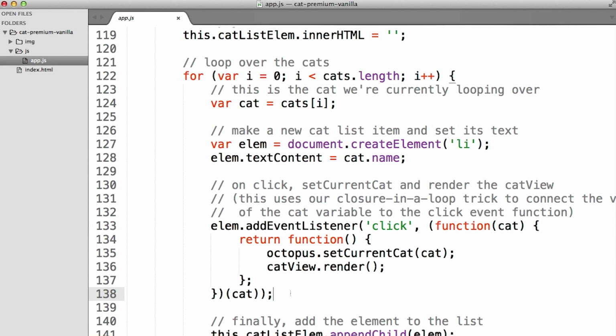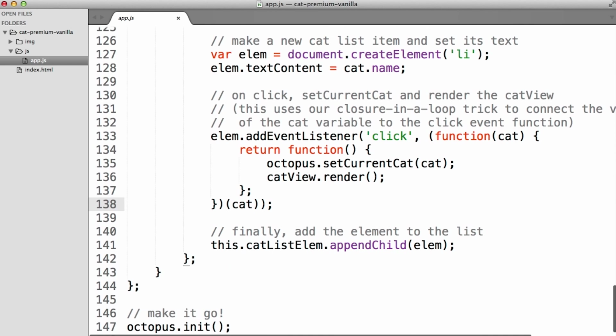So ultimately all of this code says, when you click on the element, tell the octopus to set the current cat and then render the cat view because it's changed. And lastly, add all of our LIs inside of this for loop that we've created to our cat list element, the unordered list of cats.